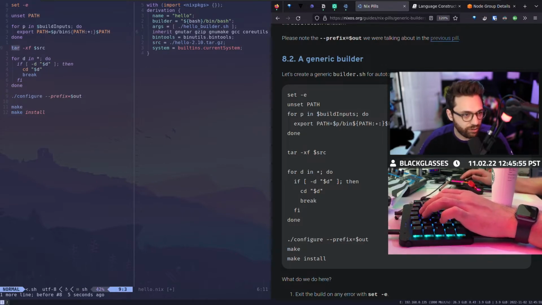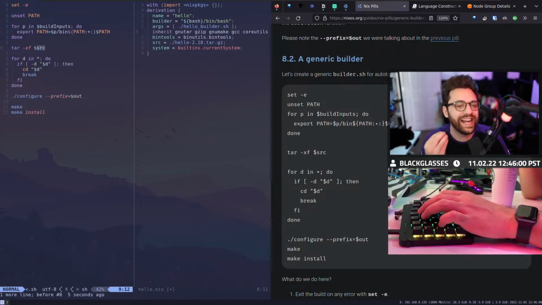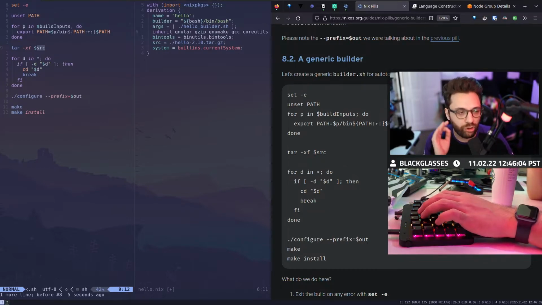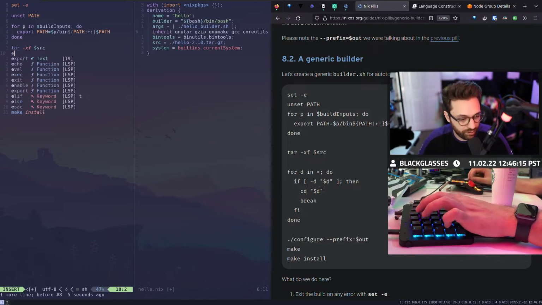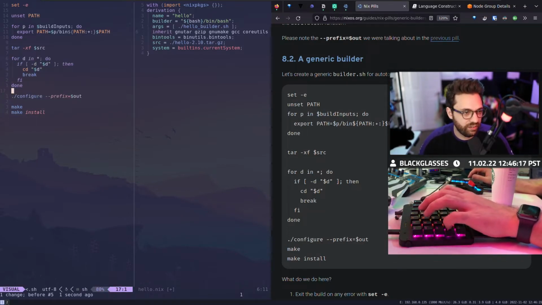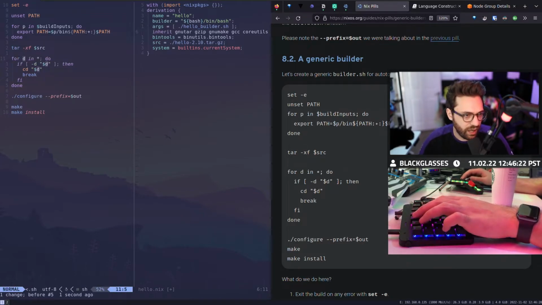We unzip it. So we say tar xf and source. Again, we're still trying to build hello, but we're trying to make our builder more generic. That's the goal here. It's not like we're trying to build it any differently in the sense of the output. We just want to build it differently. And so in this case, after we unzip it, what we do is we say for directory in our current location, we cd into that directory.